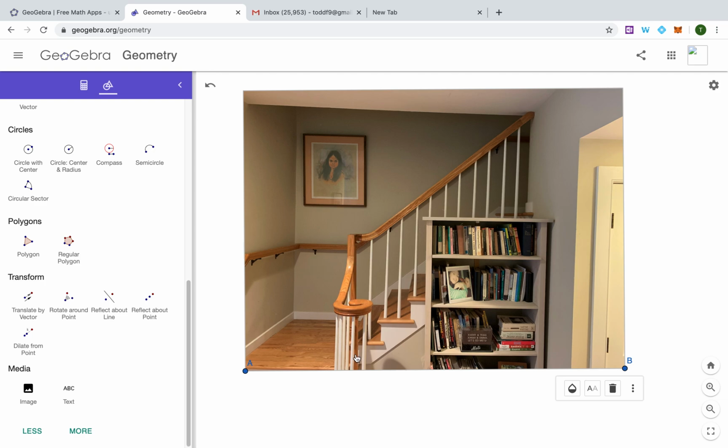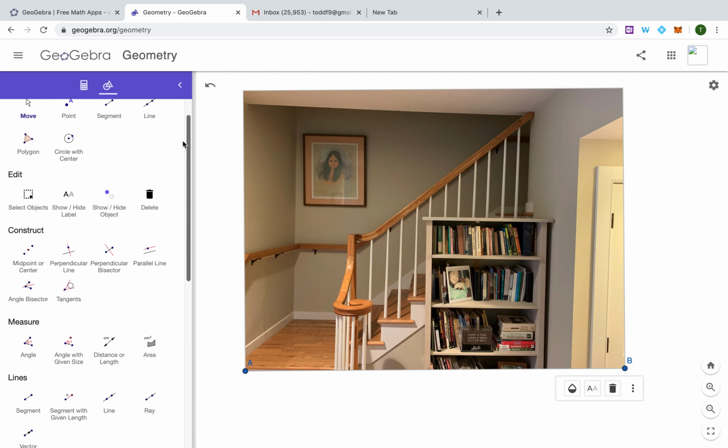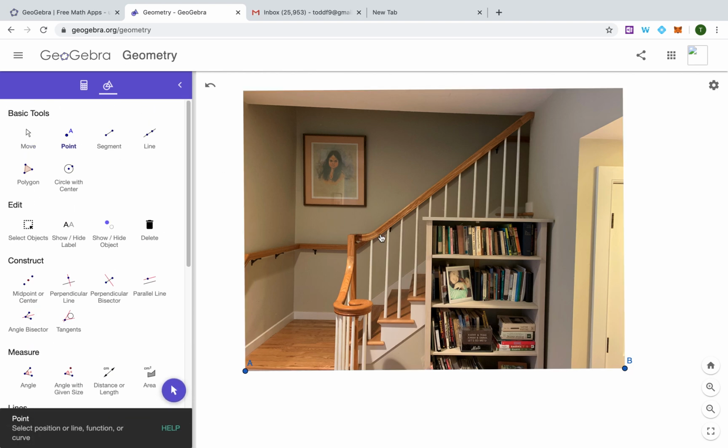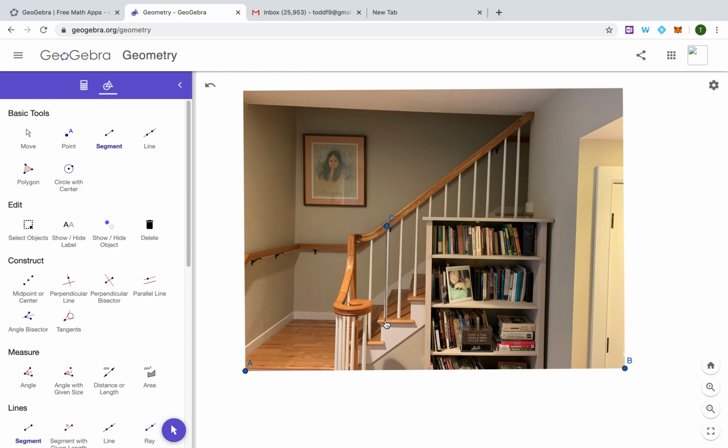Okay, so what I see here is a parallelogram. I want to actually build a parallelogram. I don't want to just eyeball it. Let's start here, and then I'm going to draw a segment down to here. I'm sure there's a quicker way to do this, but I'm going to make this segment much thicker.